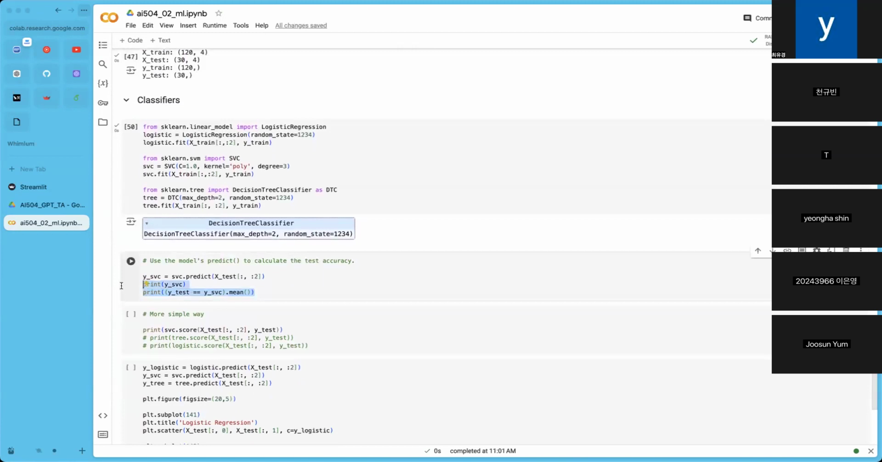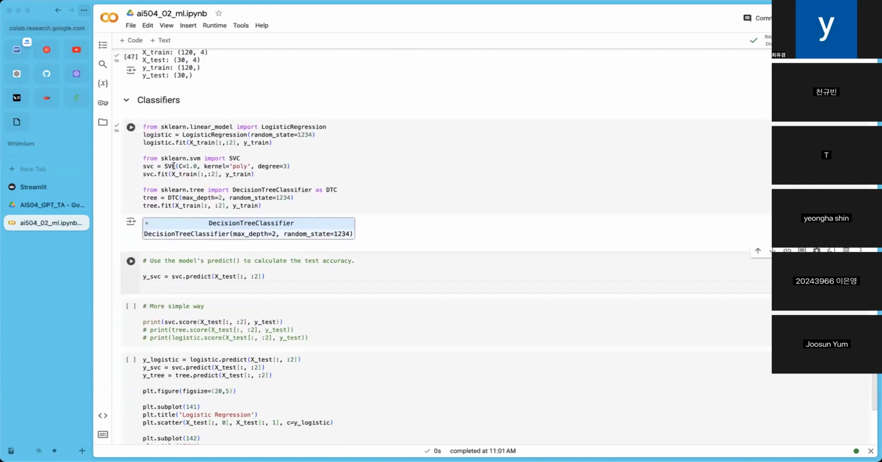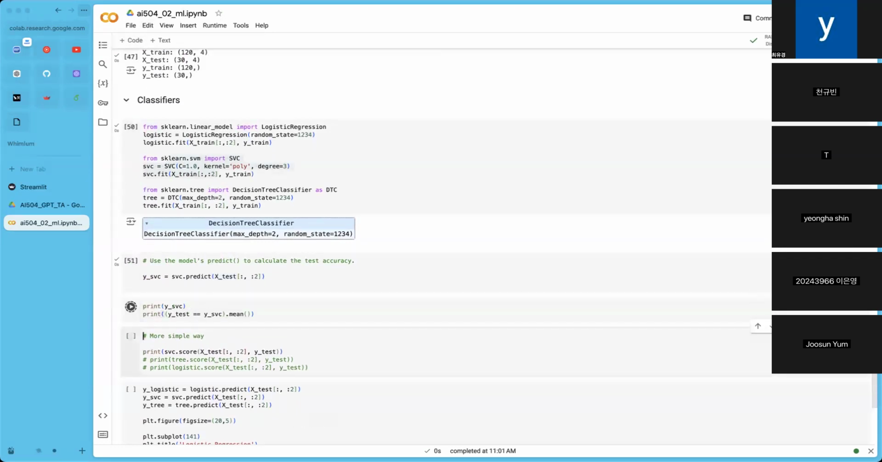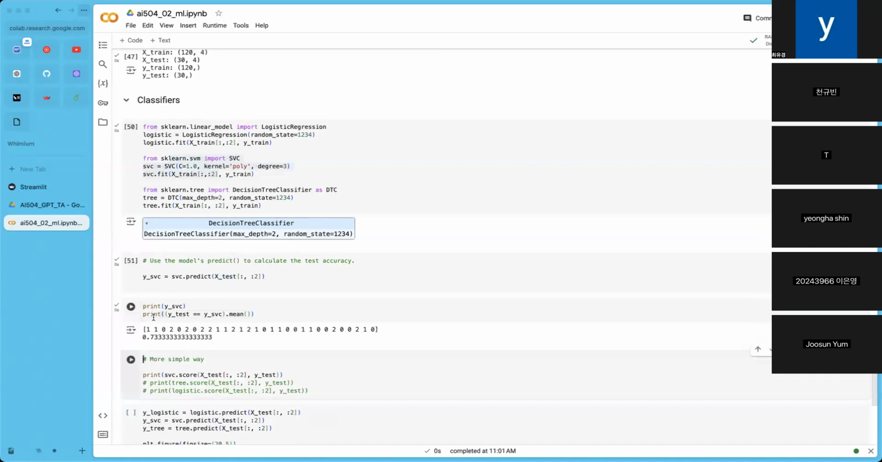So we predict Y for this support vector machine. Let's predict and run this. And so this is the predicted Y label, and this Y test was the original target. So we check how much this machine got correct. 73% were correct. So let's change this.